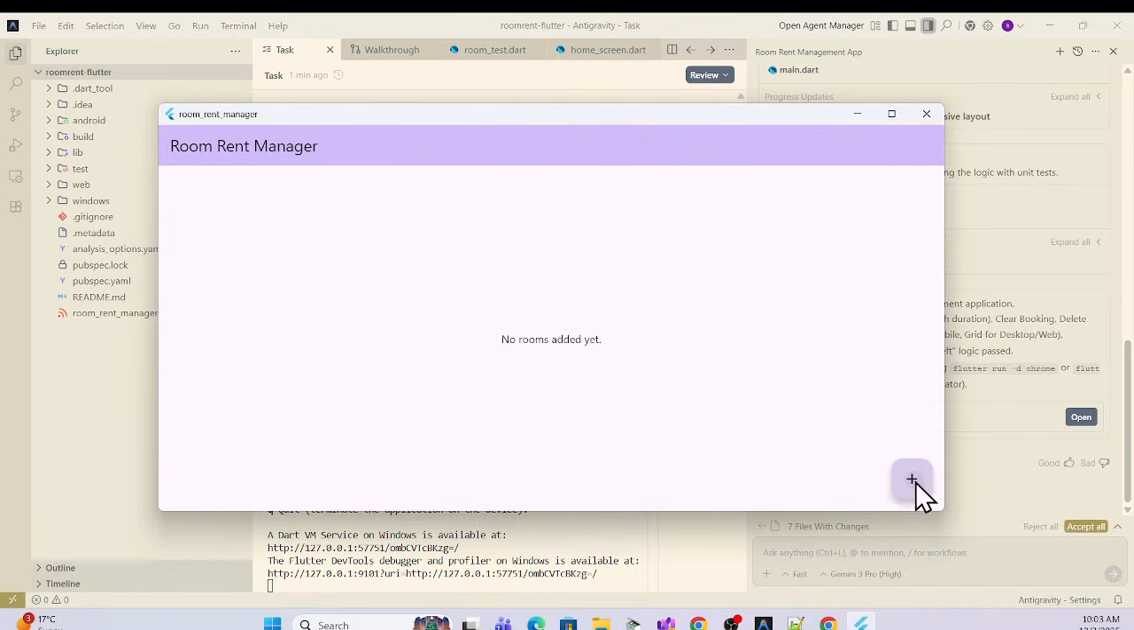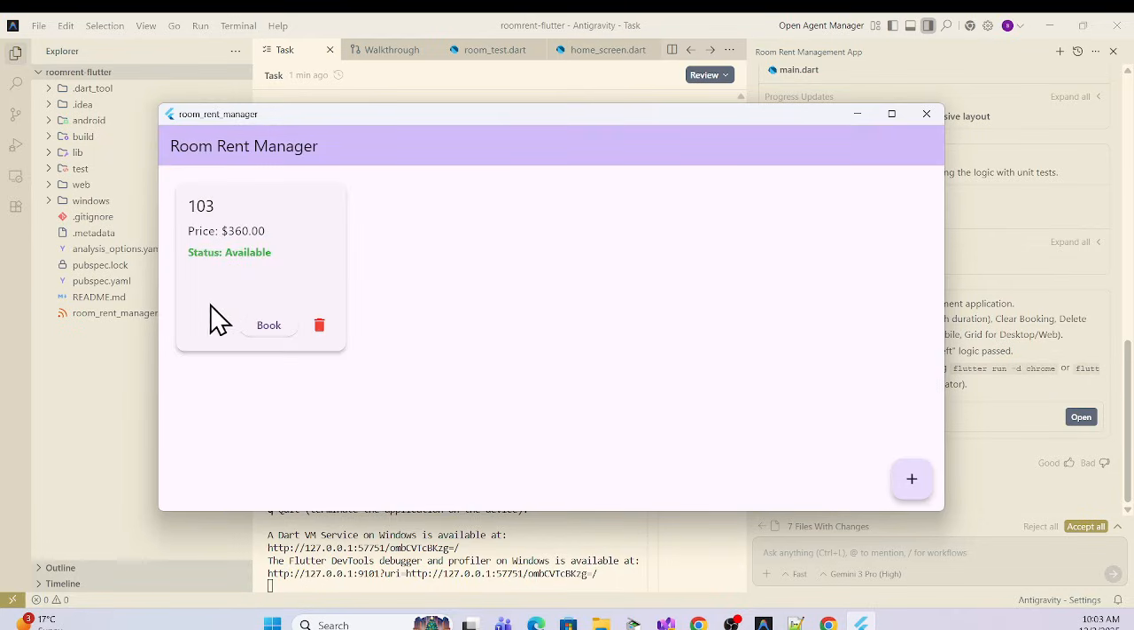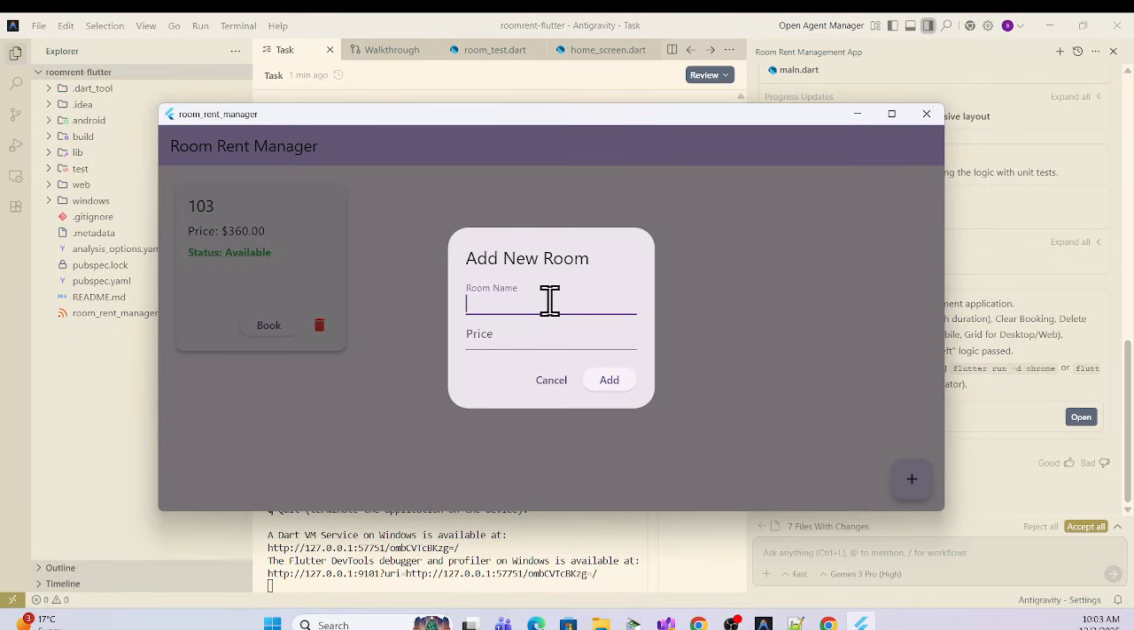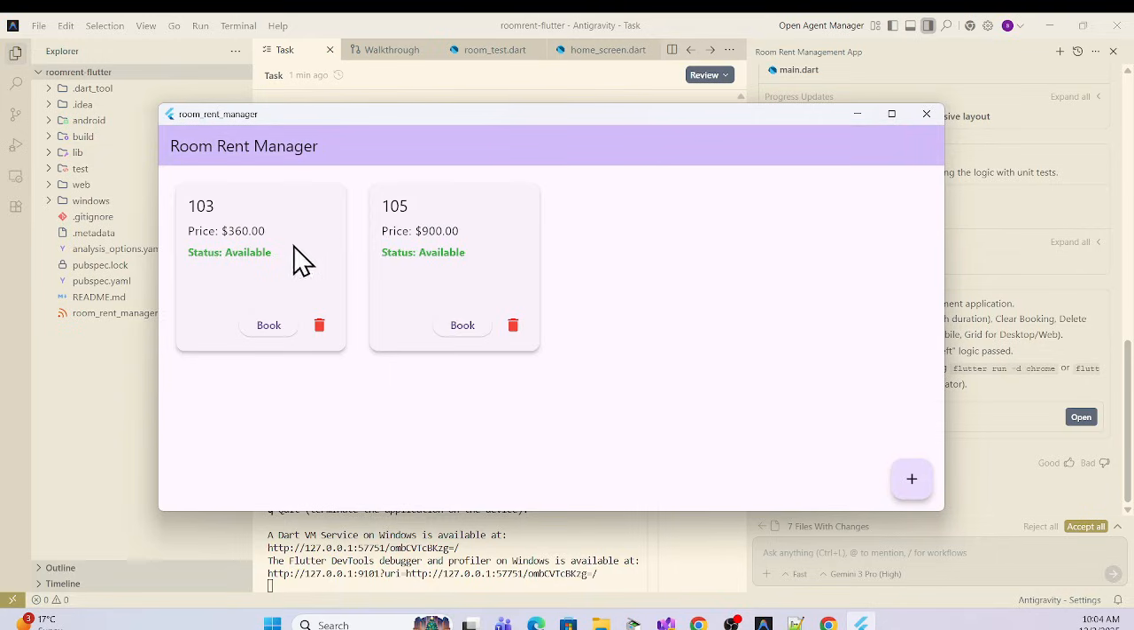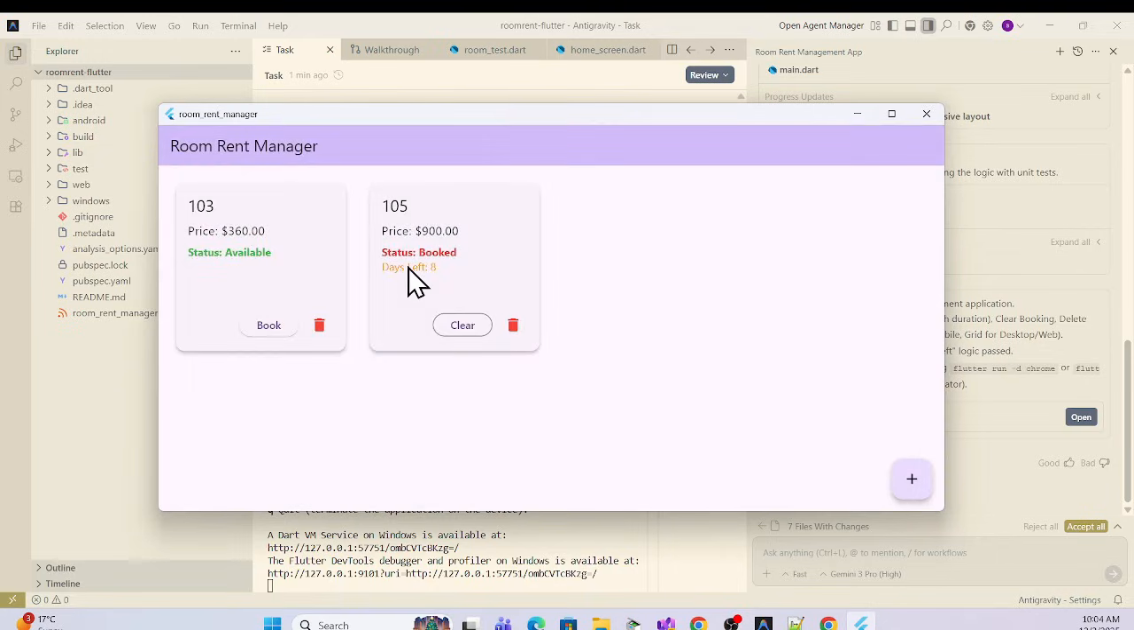So let me just add another room. For example 103, and if I put price 60, add that. Okay, that's fine. Also if I add another one, with some price, and add. Yeah, this looks good. If I book this room for 9 days, book now, 8 days left, right? Yeah, that is perfectly working fine. And if I want to delete the room, delete is also working fine. So this Windows desktop and the web application, both are working fine.